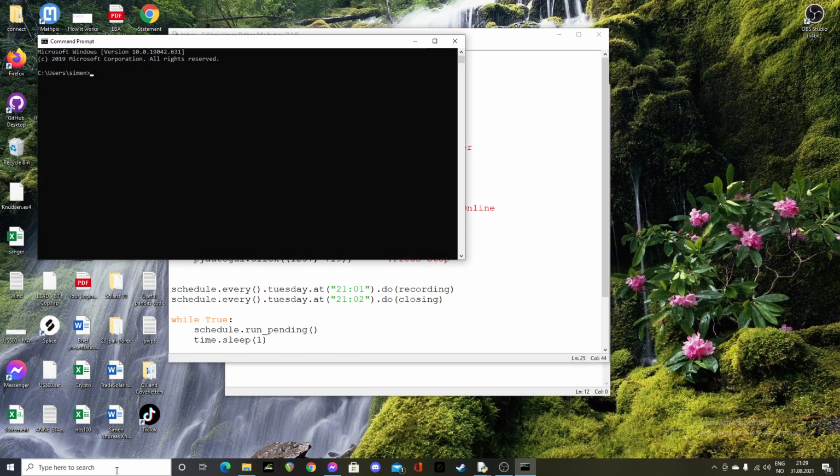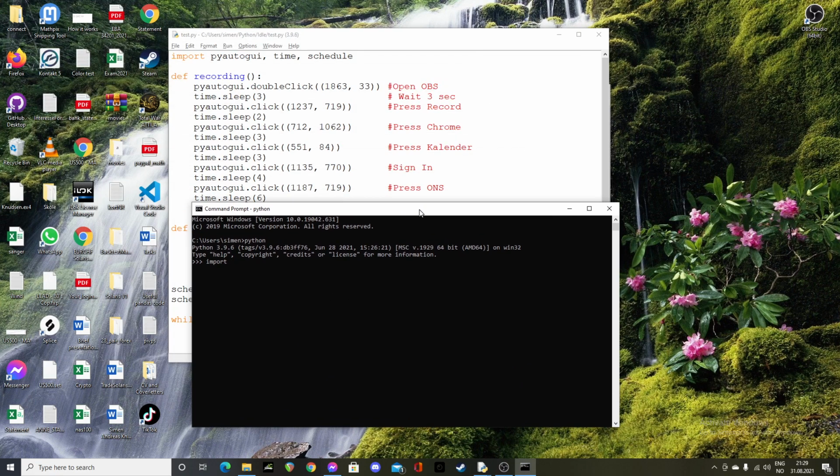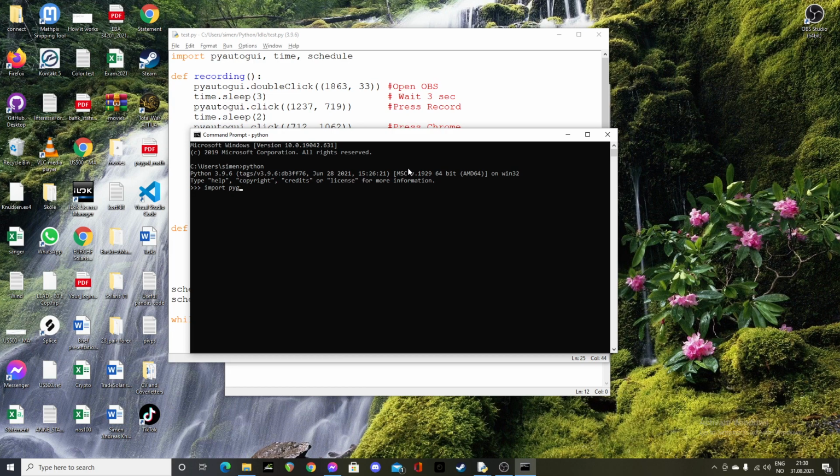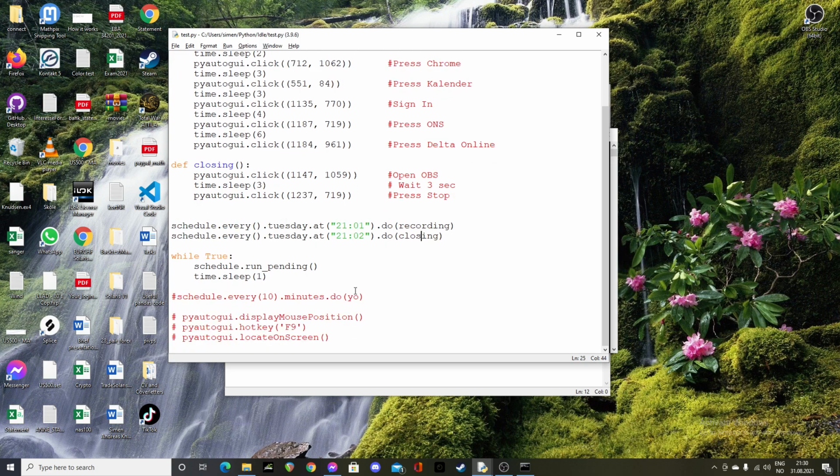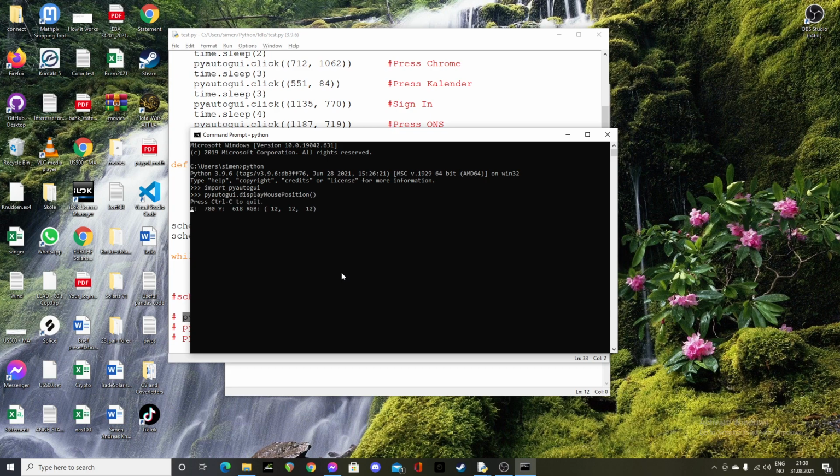And to find the x-axis and y-axis for your mouse, you can go into Python and import pyautogui, and then you can use this thing. And then when you move the mouse, you can see the x-axis and the y-axis. So if you go down to Chrome here, you can see what it is.